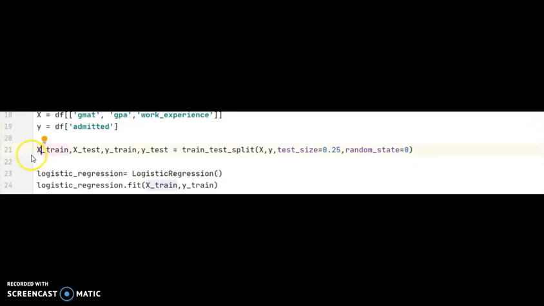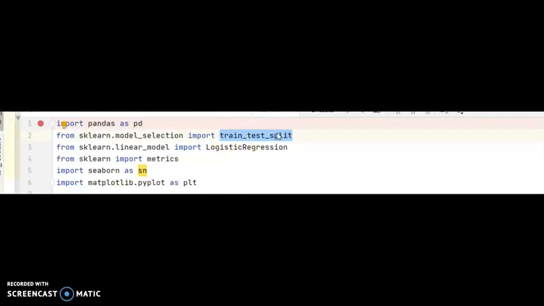But how can we split this raw dataset into training datasets and test datasets? We simply need to do that with a built-in function called train test split. Again, this function is a built-in function. Therefore, we need to import it. But which module does this built-in function belong to? Let me show you now. As you can see here, the built-in function train test split belongs to the module called sklearn.model_selection.